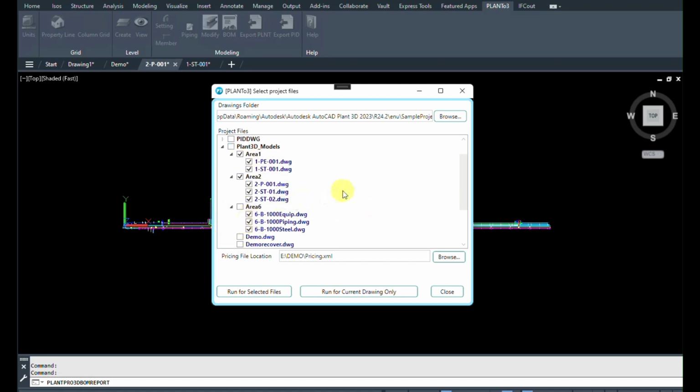This tool also allows you to assign unit price per component category and then calculate the total cost of the project. Specify the pricing file location. This file can be used across the board. Then you can click Run for selected files to start generating the report.